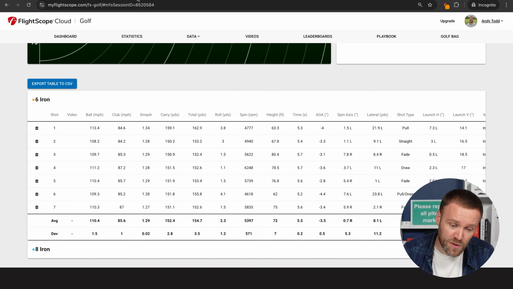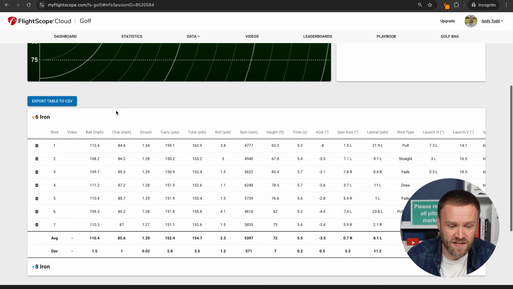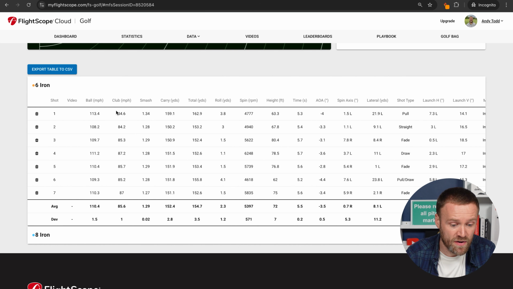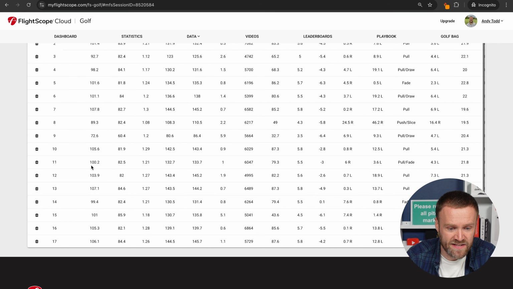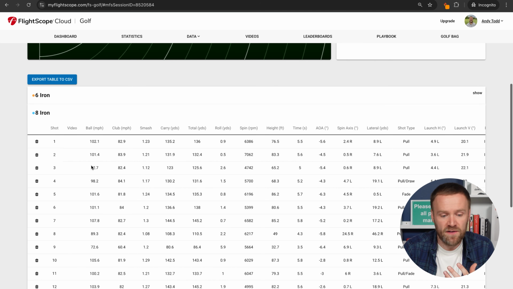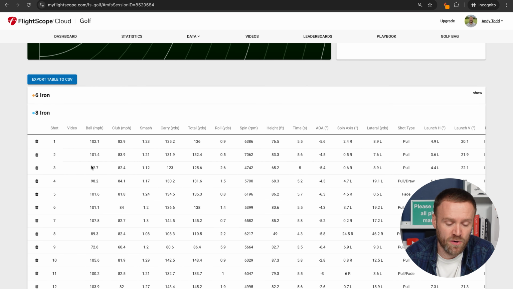Now, I have my laptop set up here, I've got the FlightScope data on screen, and I'm going to take you through the process in real time using the data from FlightScope and ChatGPT. So first of all, you will see that I have my session here where I hit around about 7 shots with a 6-iron and about 20 shots, I believe, with an 8-iron. So I've purposely used it enough to gather a fair amount of data.